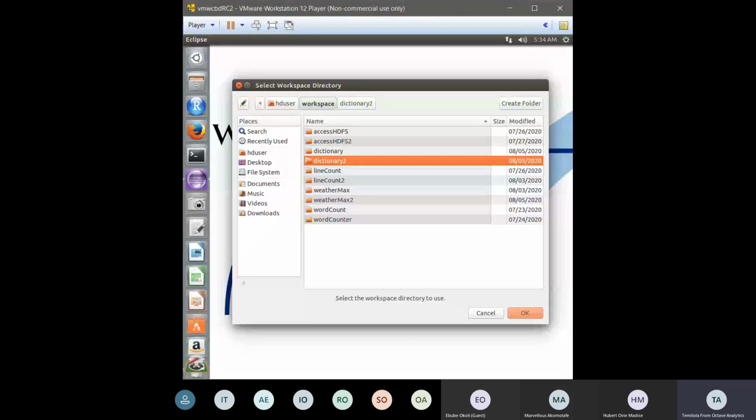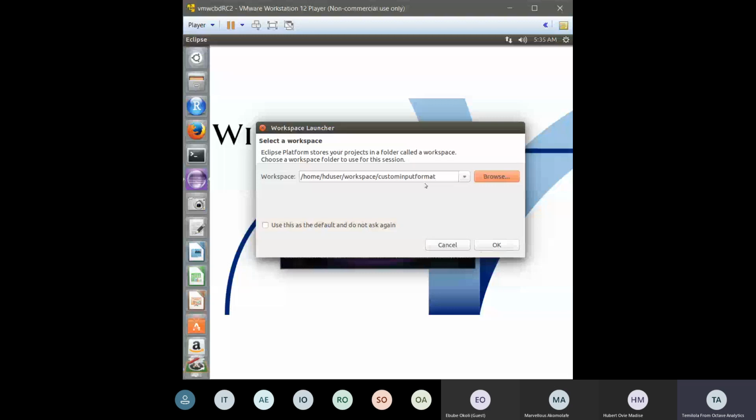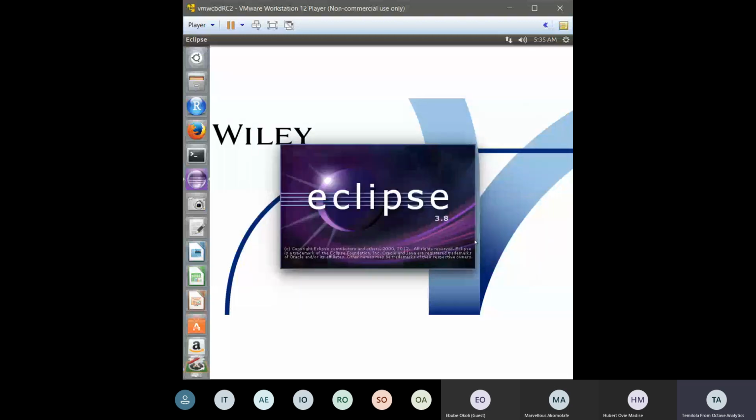Okay, I've started recording. So now I'll create my workspace. The name I'm going to give this workspace is custom input format. Automatically it has created the directory called custom input formats. So I'll click OK. Then I'll verify it matches what I can see in my lab manual. Then I'll click OK.